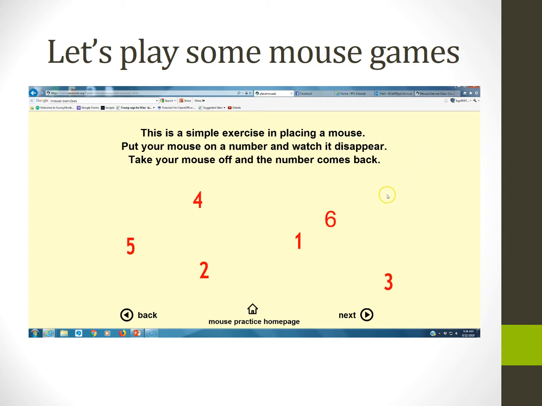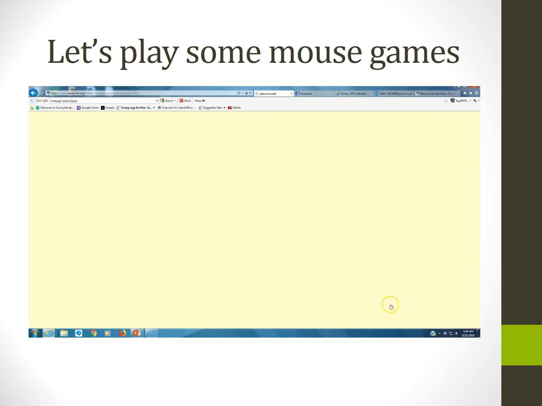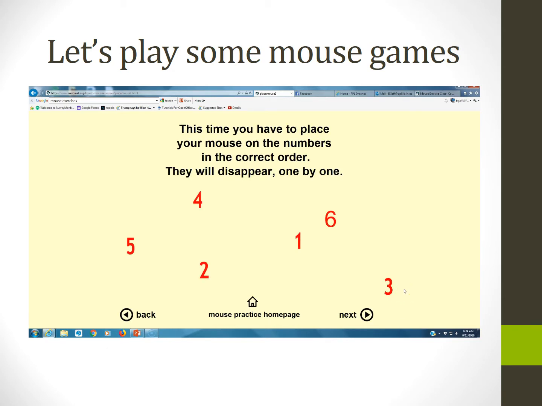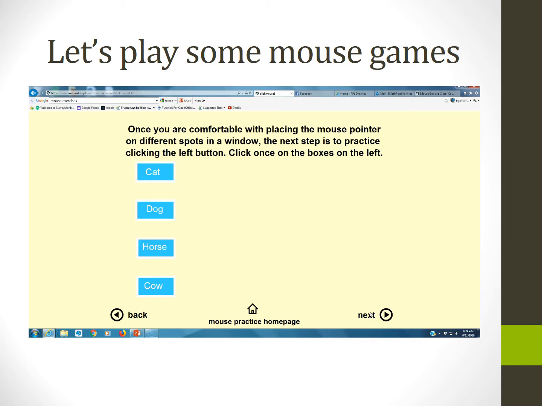And in this scenario, they just want you to put your mouse on top of this and watch them kind of disappear. If you're doing it correctly, the numbers will actually disappear as you're doing that. So once you get through that, then you can go on to the next one. And now they want you to put it on there in the correct order. Let me turn down my volume slightly. There we go. So then I'm going to go to my next screen.